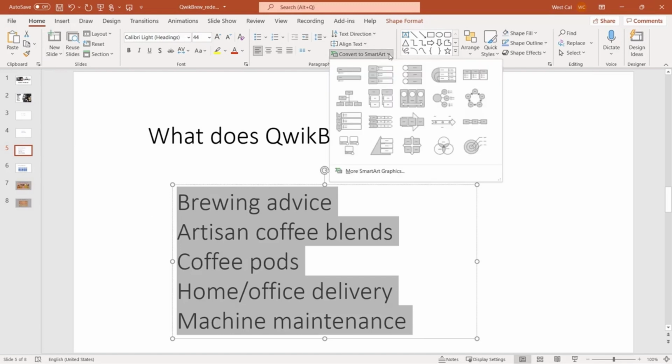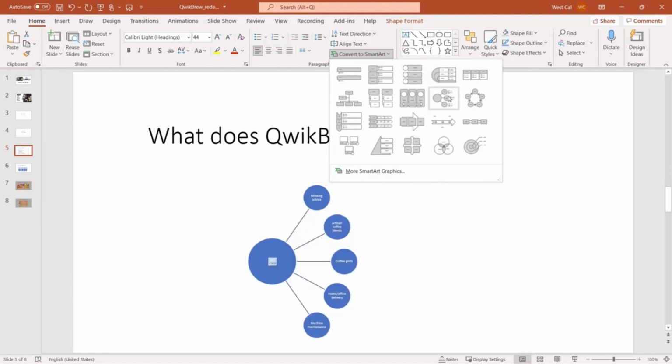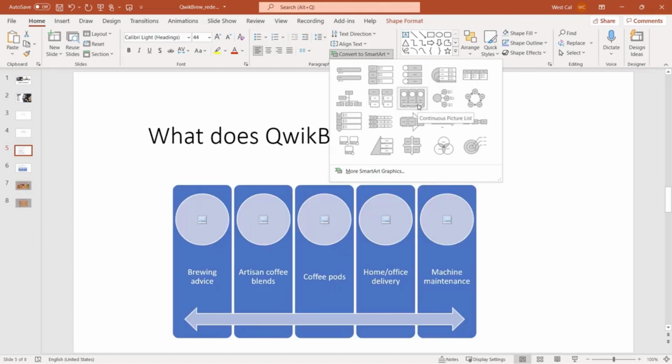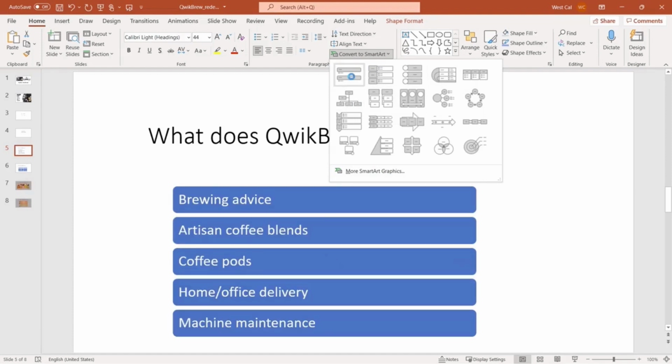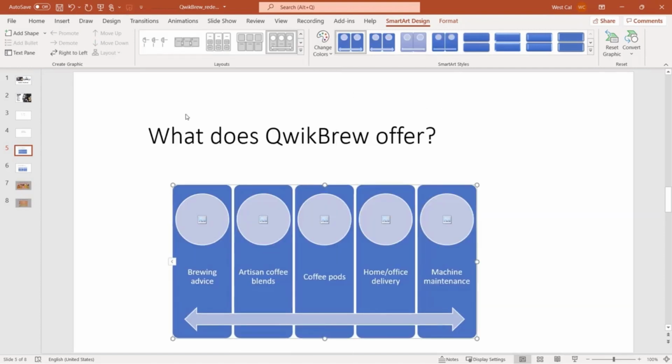Then convert to SmartArt. There are so many layouts here to choose from, including vertical and horizontal bulleted lists, curved, table, and picture lists. Once you have selected a graphic, the text will be converted. Grace in WestCal thought that a continuous picture list or a vertical picture list might be suitable, as she can input some nice graphics in line with the text.